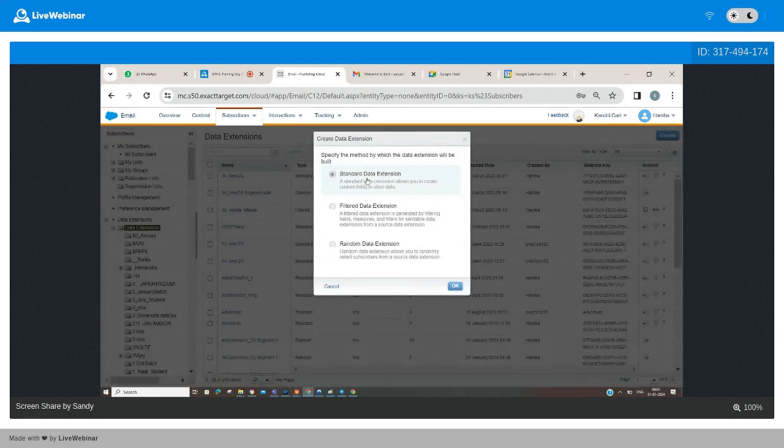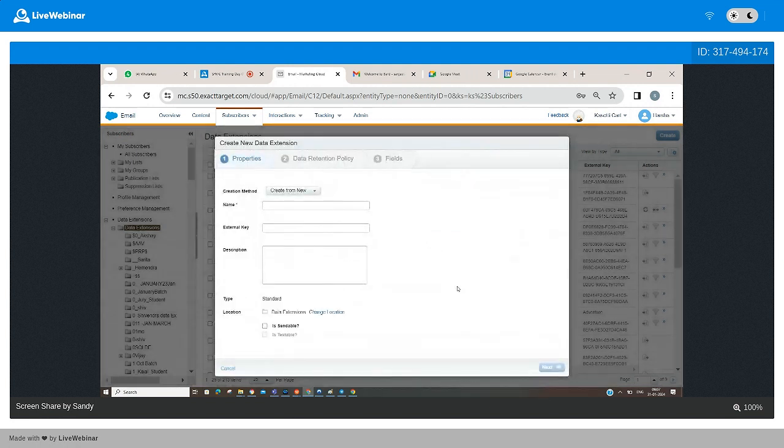Any type of data extension we can select. First of all, we are going with the standard data extension. Then just select and click. Clicking on that, you will get this type of UI, right? There is a creation method. Yesterday I also told you that there are three types of creation method. First was create from new, and another from the field.